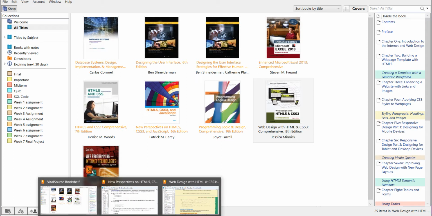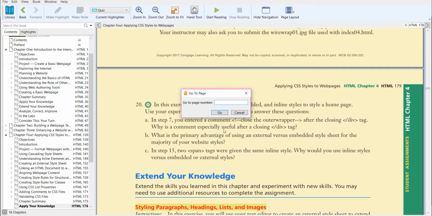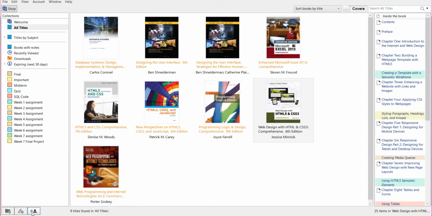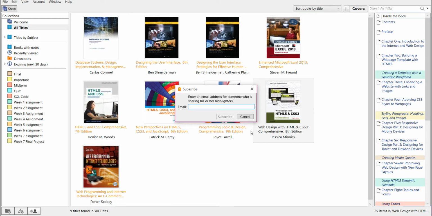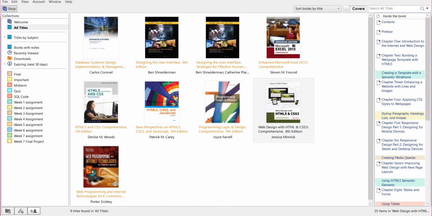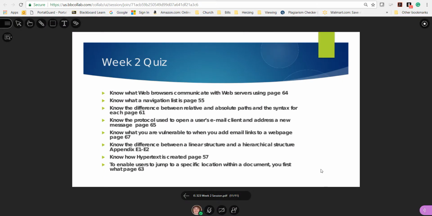Okay, wait a minute. It's causing me, maybe if I close, oh. That's because I already had go to page open. You click on the person, come on, open up, there we go. And then you type my email in there and click subscribe. My email is found in faculty info. And then you'll be able to see my highlights. I've highlighted the things on these pages that you need to know, so it might prove useful for you.